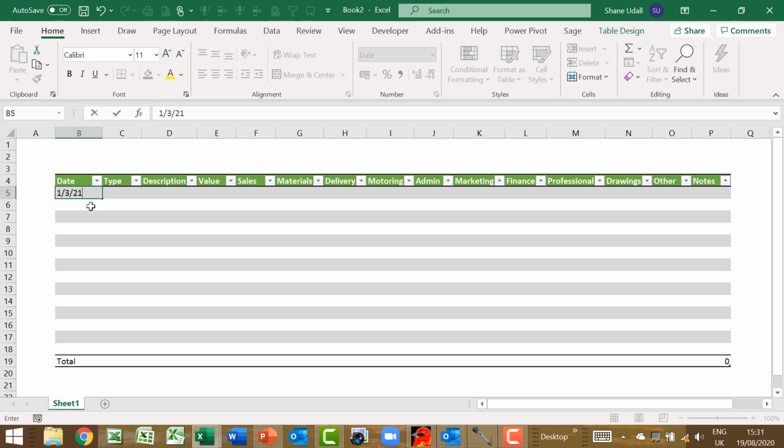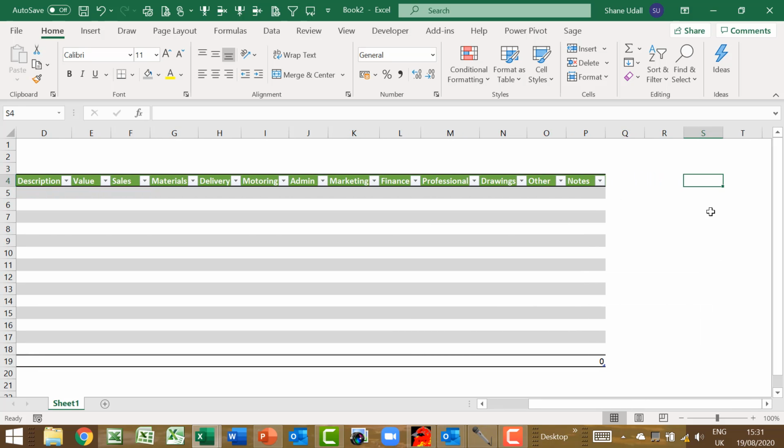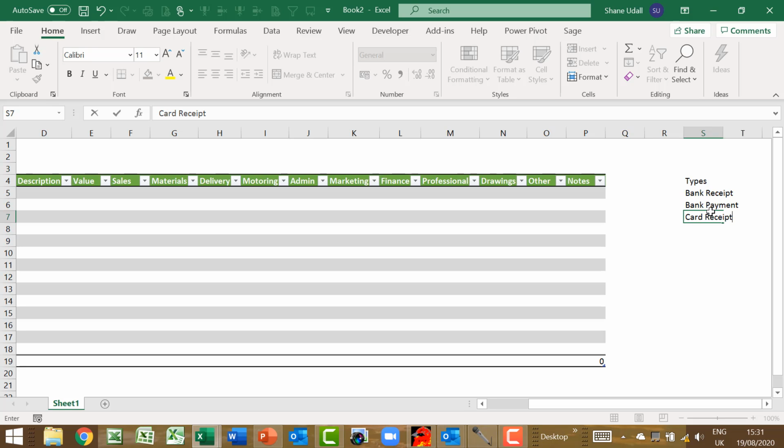Now, every transaction needs a date, so enter the 1st of March 2021 into cell B5. Press Enter and the column width expands to accommodate this date. In C5, the type column, we want this to be one of 6 transaction types. So we need to create a list of these and then create a drop-down box from which to select one of the 6 types. Let's create this list, but locate it off-screen. Navigate to S4 and enter in the word types. And in the 6 rows directly beneath this, enter your transaction types.